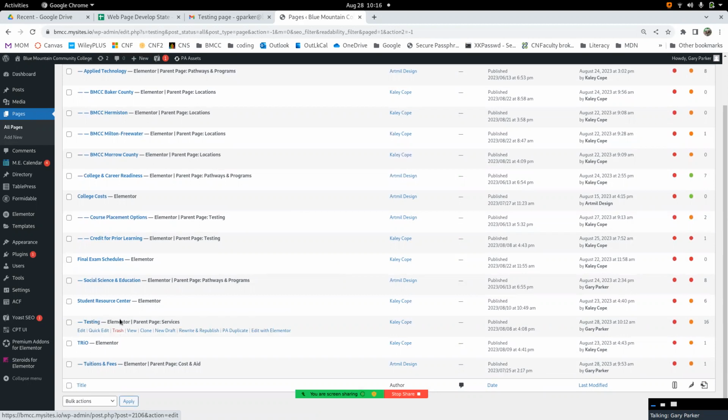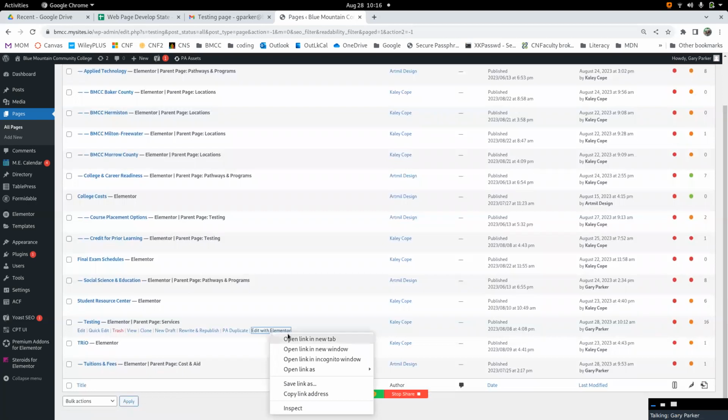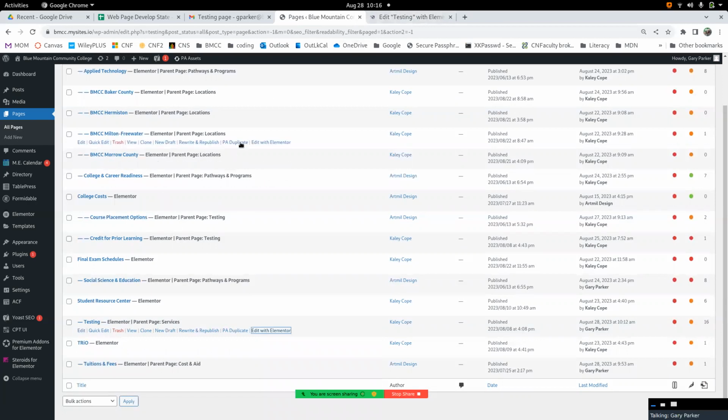And sometimes I just want to view the page to double check it, but usually I want to edit it. And so what I'm going to do, instead of just clicking on Edit with Elementor, I am going to right click and open that in a new tab. That way, if I need to get to another page, I still have pages right there. And then it takes a minute for Elementor to load within WordPress. And then we'll get the editing screen momentarily.